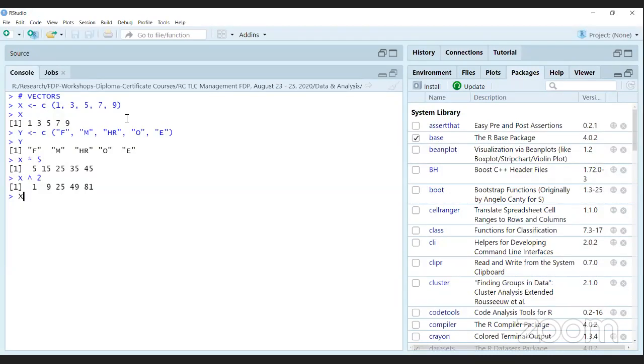For square root we will have to type sqrt. Sqrt is the function for square root. So square root of x, we will get this. So we can perform all these types of things in this manner.